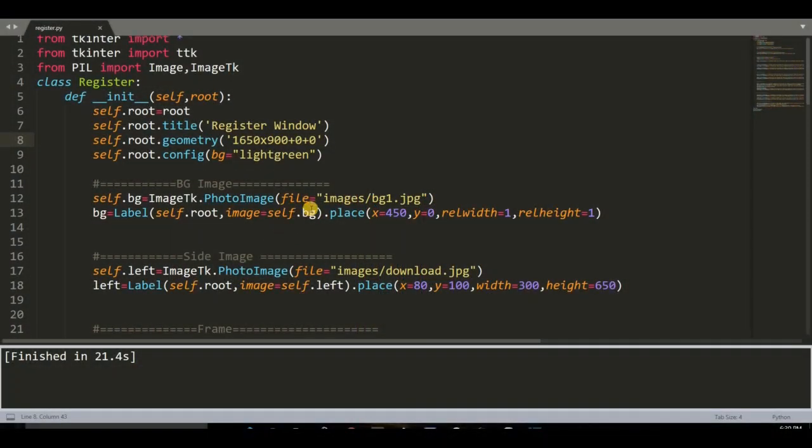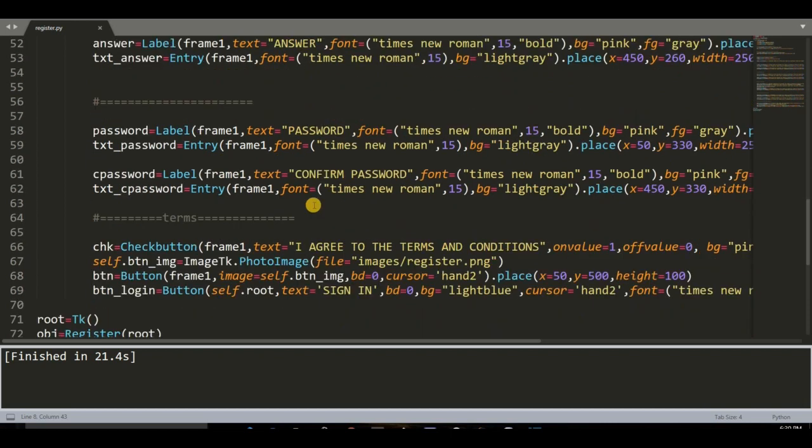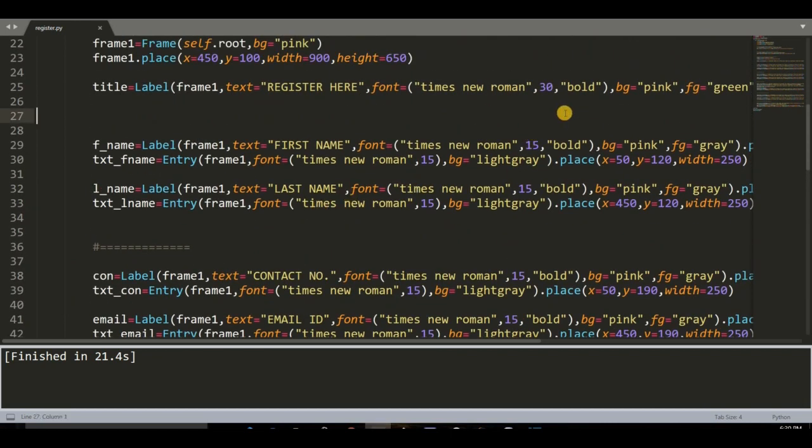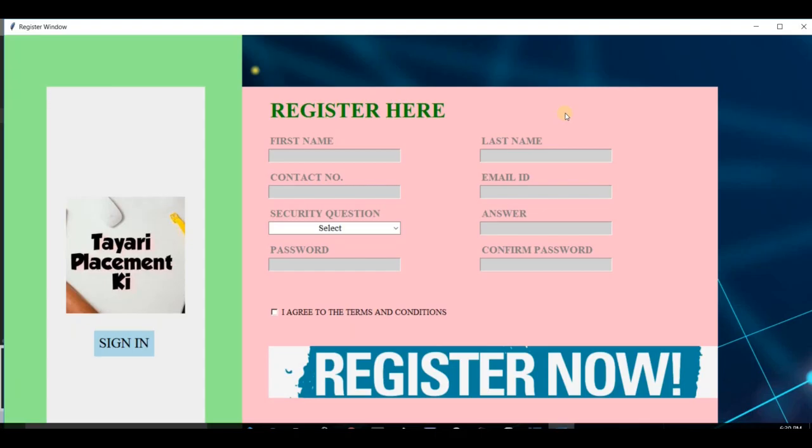Yeah, this is the code which we are going to run today and it consists of almost 70 plus lines. And if I build now, you can see what I want to show you. Yes, this is the thing which I have done. You can see here I have a registration form and a sign in button also.